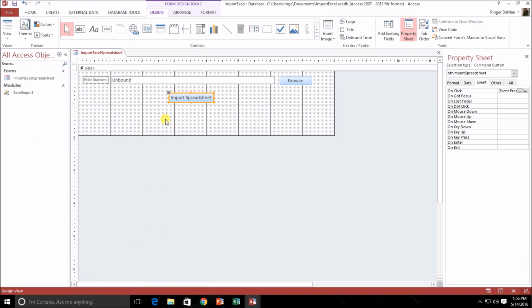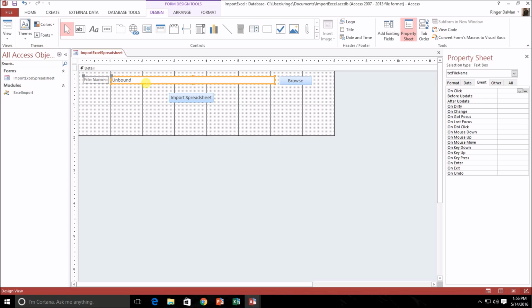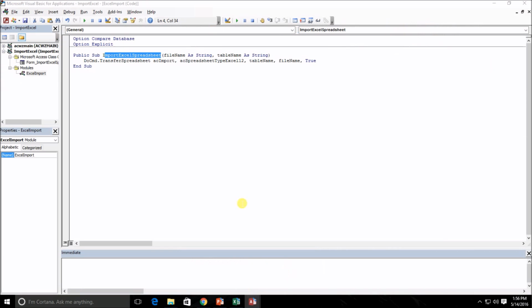Now, before we call that, we should probably check on a few things. For example, what if the user doesn't put anything here in the file name? Or what if the user picks a file name and then accidentally mistypes it? So maybe puts an extra character in there, or forgets the file name itself and just puts a path name. We should probably check all of that before we actually pass along the values to the import Excel spreadsheet method.